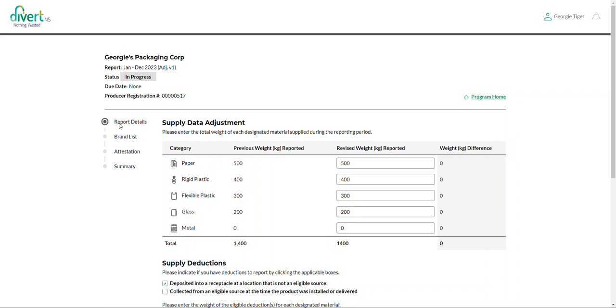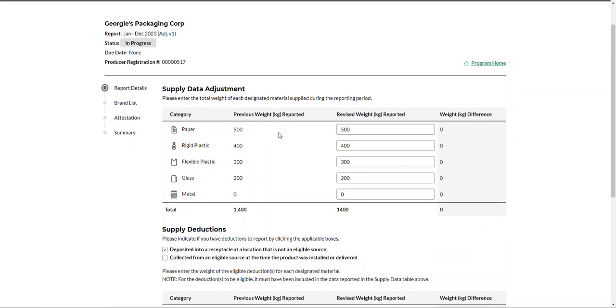So you're taken to the report details tab here, and we're brought to the supply data adjustment. Here you'll see the table has been updated slightly compared to what you would have seen when completing the original report. The values that had been previously reported are listed here under the previous weights in kilograms reported column. And in this column here, this is where I can revise the amounts and put in what should actually have been reported. So I can change these values.